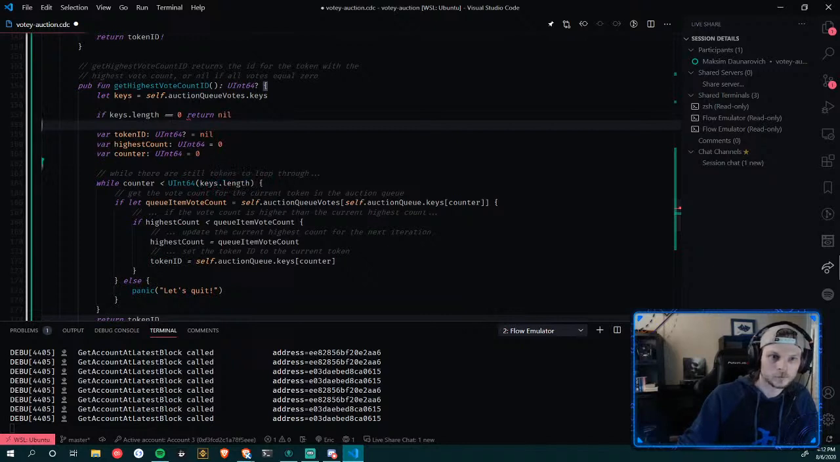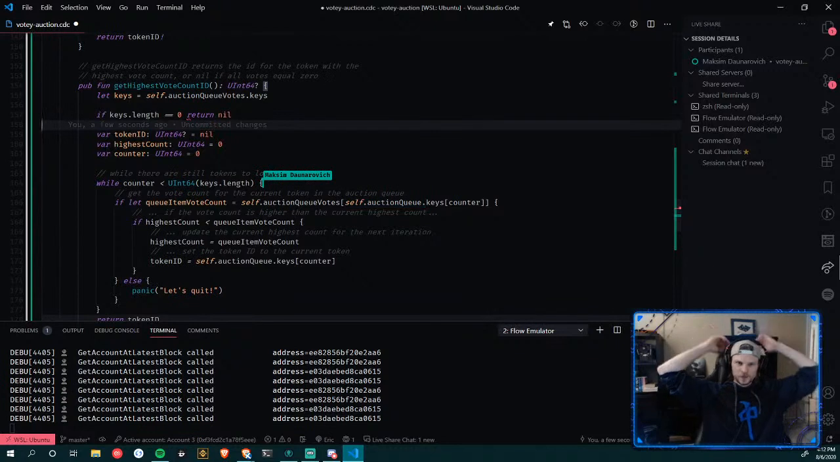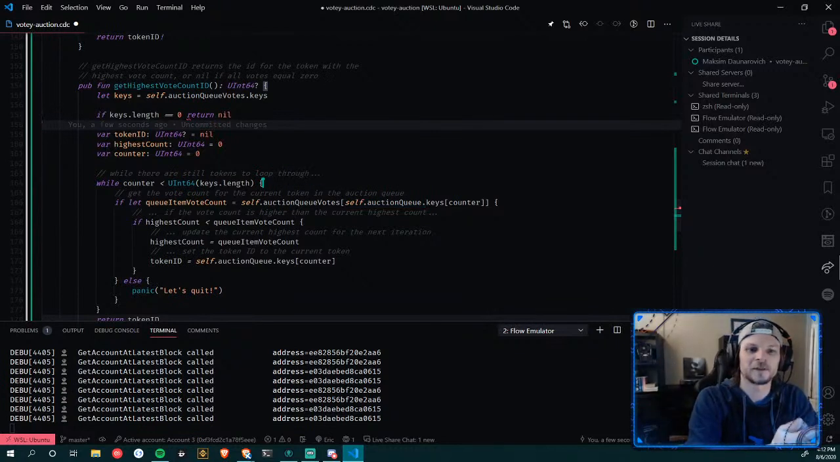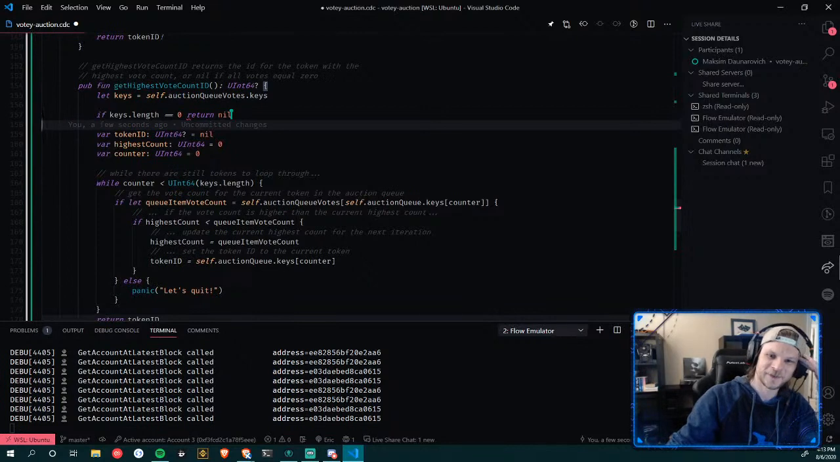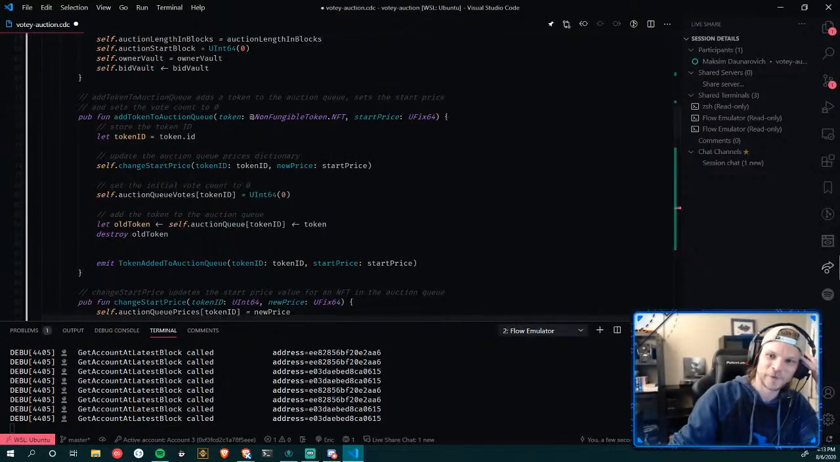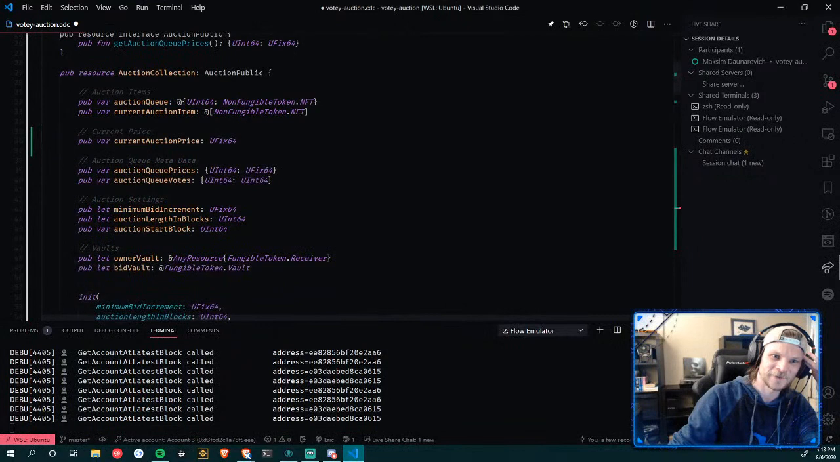And this one though, I guess, option key. Oh no, that's a different one, right? Actually, this is the exact thing that I was wondering about, the struct versus resource thing where I was trying to build metadata for the auction queue. What I wanted to avoid, I'm just going to scroll us up here, was this, where I have auction queue prices, auction queue votes. So I've got a dictionary just for prices, a dictionary just for votes, as well as an auction queue.